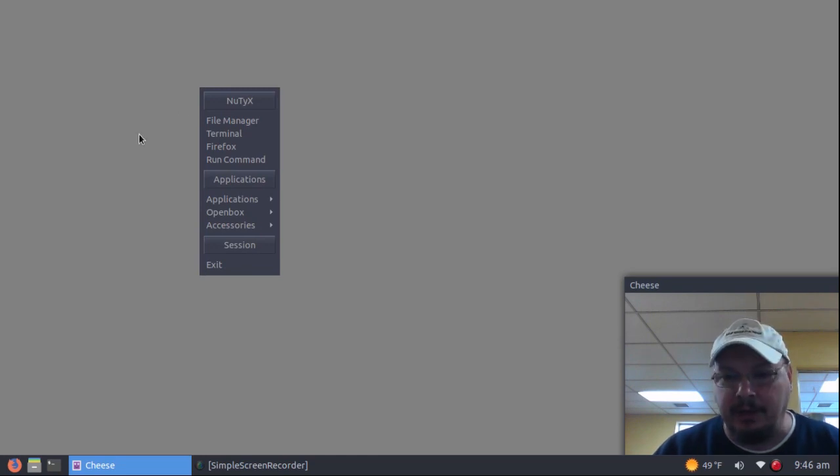Here's my very simple menu. I like things simple. I don't care for these Openbox menus that have 18 gazillion entries in them. I like things simple. That's just me. If you like having all those entries, that's great. Do what you want to do. It's Linux. You can do what you want to do.